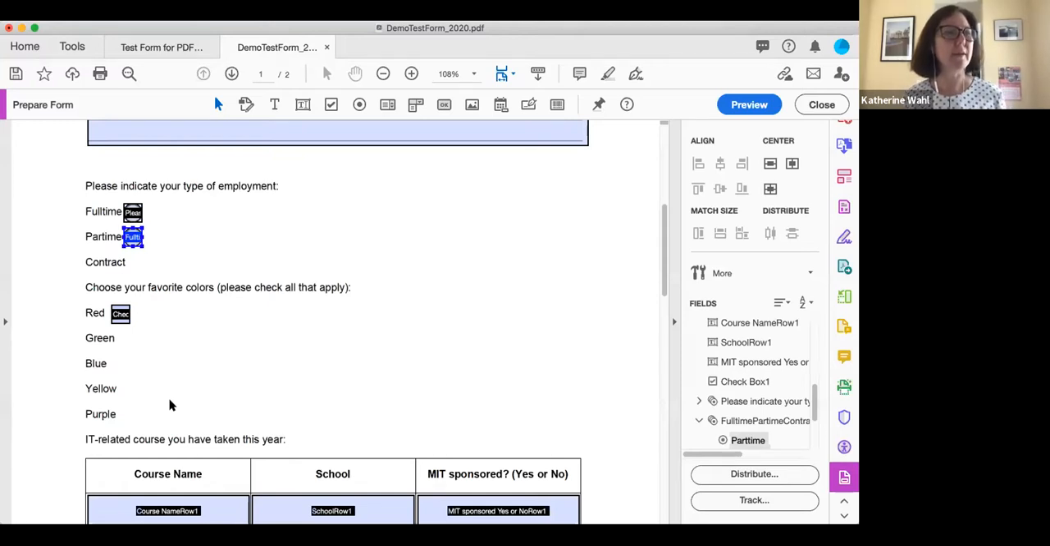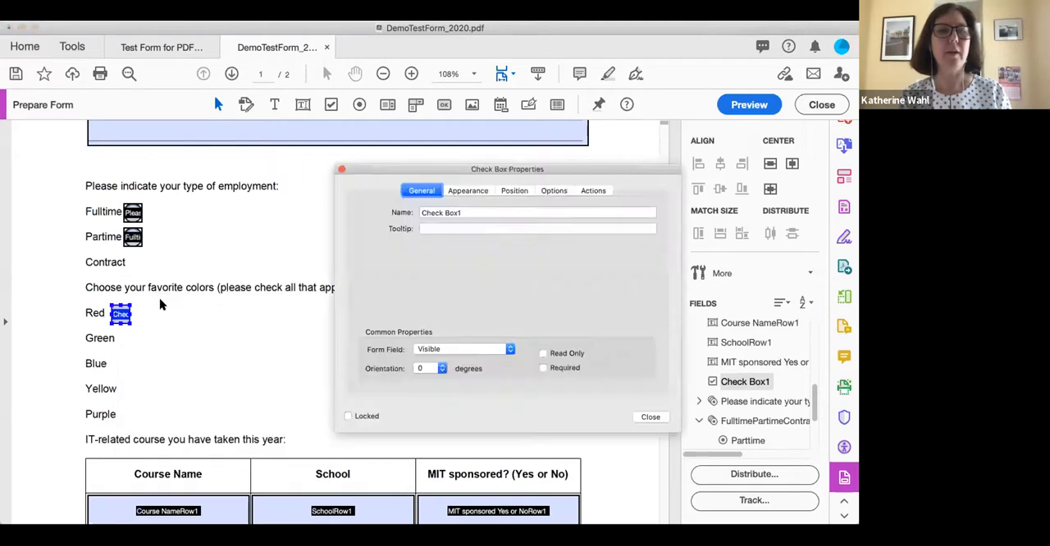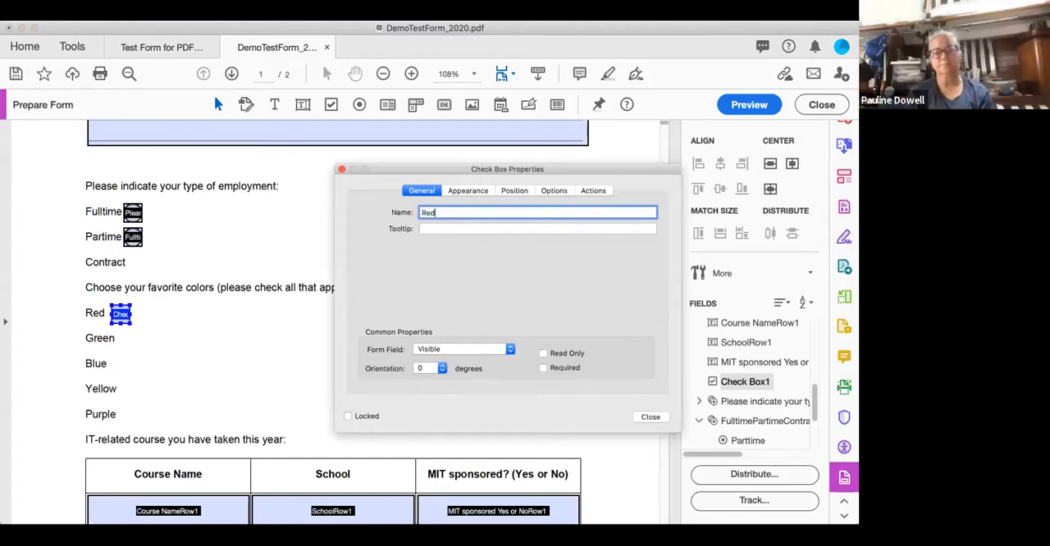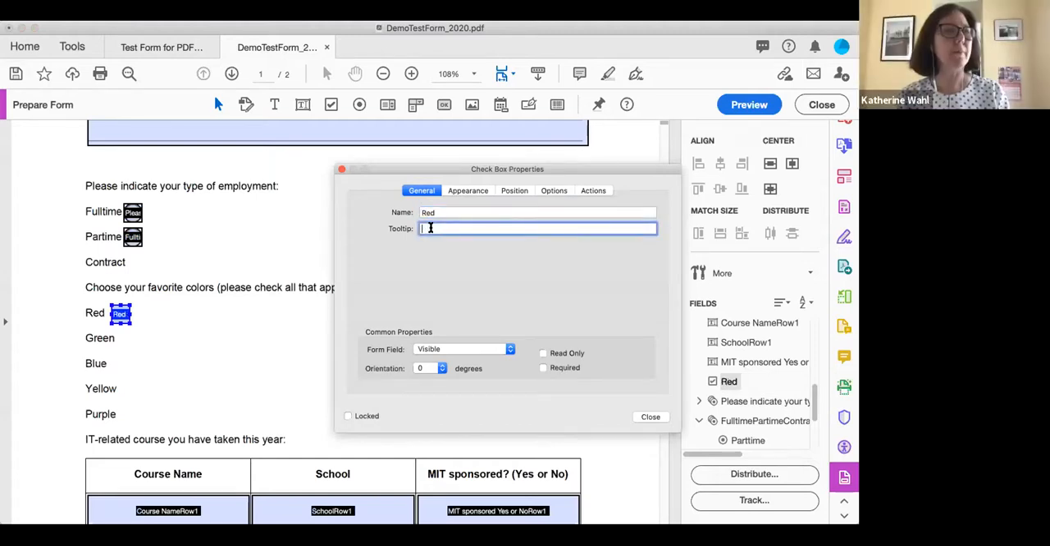For checkboxes, it's a similar process where the button is, we just click on properties. The name is the answer, which is red, and the tooltip is the question. So please choose your favorite colors.